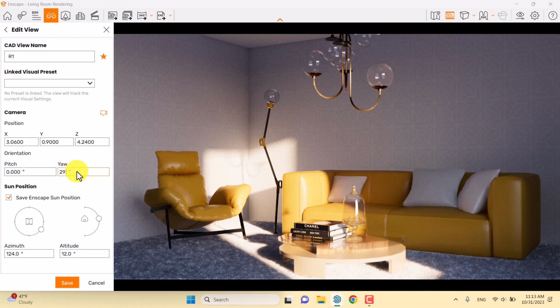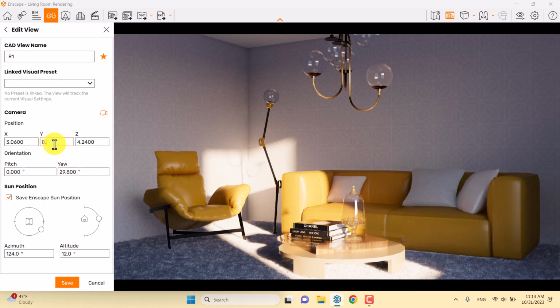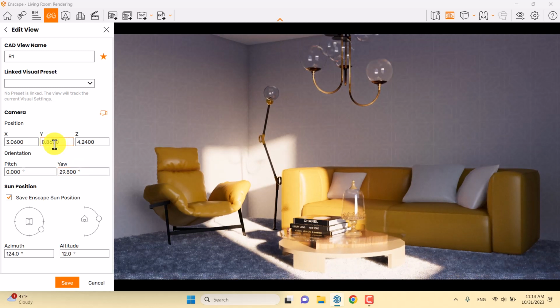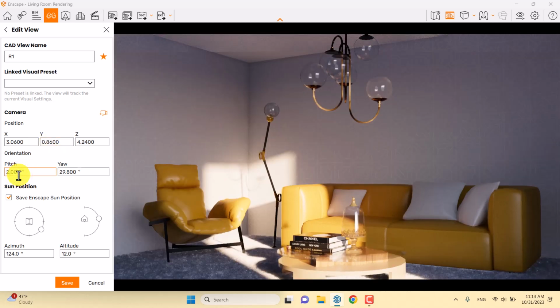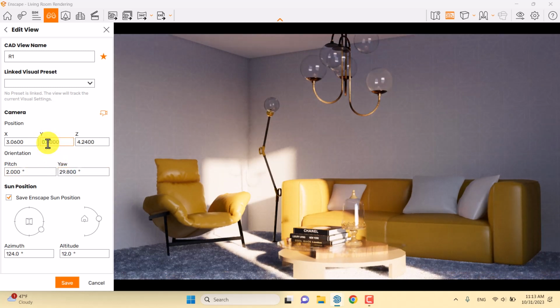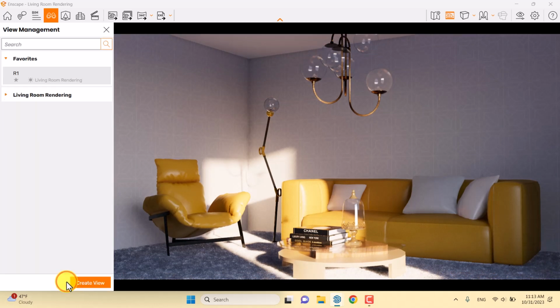29.800 can be really good, and my Y is about 0.86. When you play with the Y parameter in the position options, it means that you change your eye height. For example, 0.86 means that your eye height is 86 centimeters. So the pitch is about 2, I think, and the eye is about 29, so everything is good. And 0.8 can improve my job. Something like that is really good, and I'm going to save it in here.